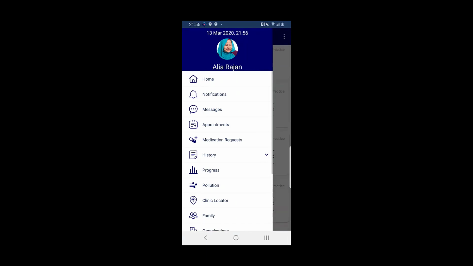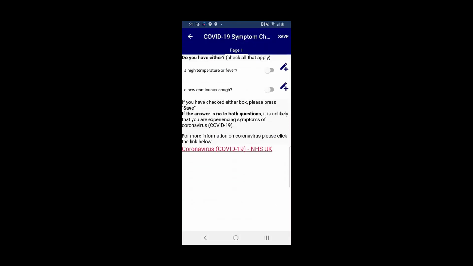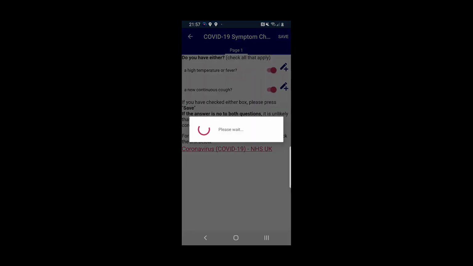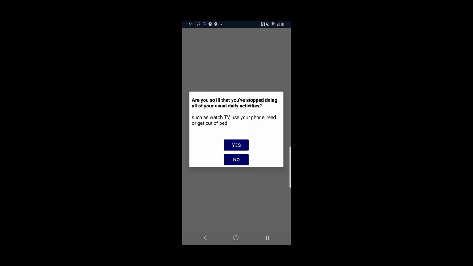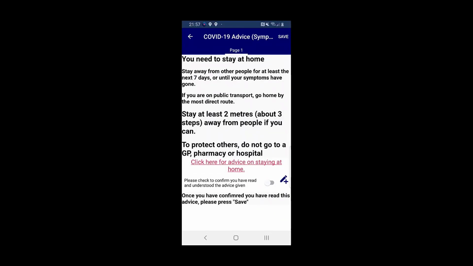So the first thing we've got is notifications. So notifications, like we said before, can be sent from the SystmOne unit to either one or a number of patients via a bulk action. It can be just text or it can have a template or survey attached to it, like this COVID-19 symptom checker one. This is a template that we've designed for demonstration. So you can get the patient to fill in the survey details, and then using a protocol within SystmOne, you can then get it to launch and ask further questions to the patient. This information can then be fed back to your SystmOne unit.